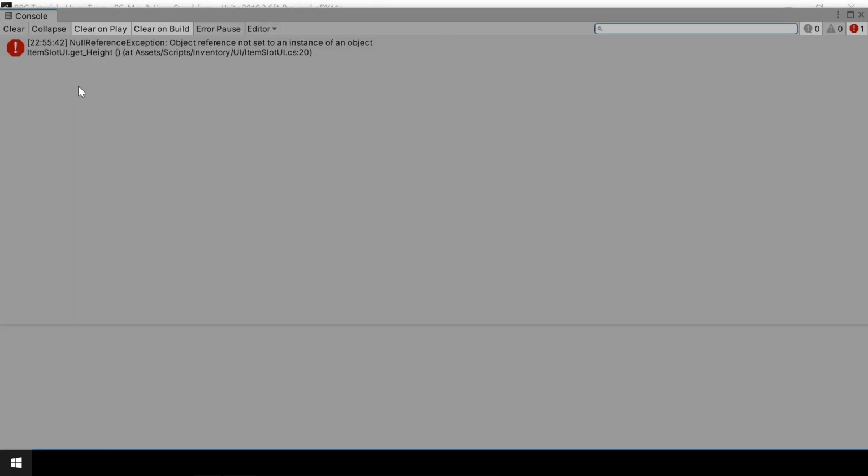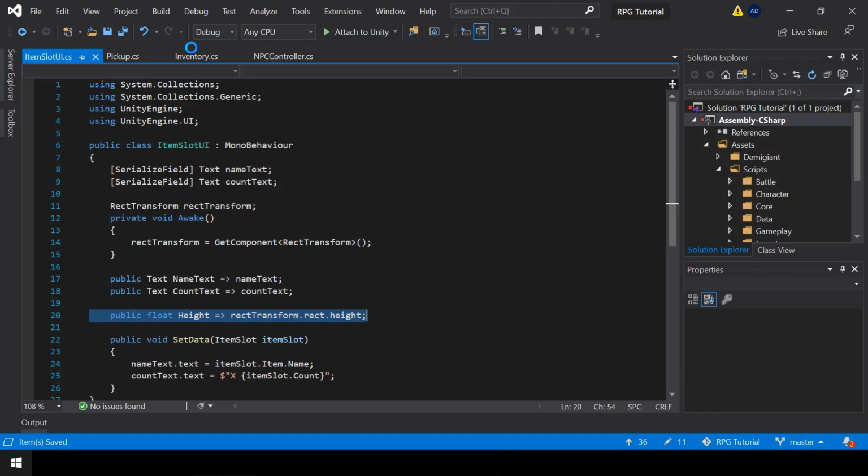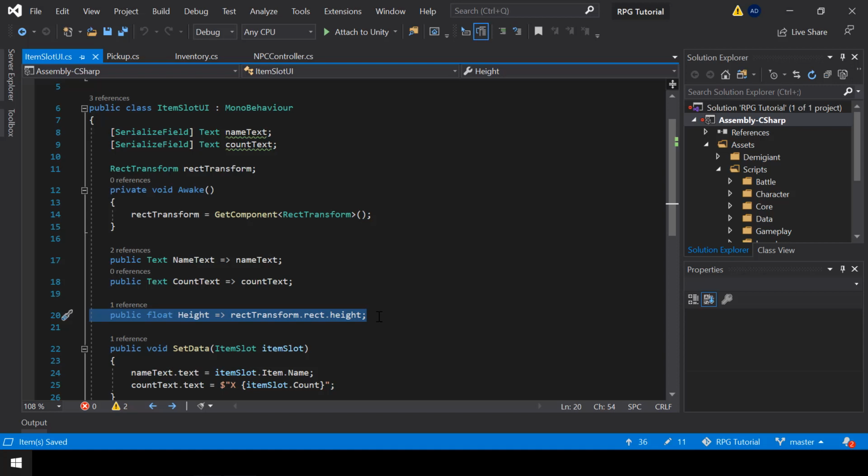So I found the issue after some debugging. If you click on this error, you can see this is the line that is causing the issue. The issue is when we try to access the height of the item slot UI, it returns a null reference exception because rect transform is null. So let me explain what's happening.